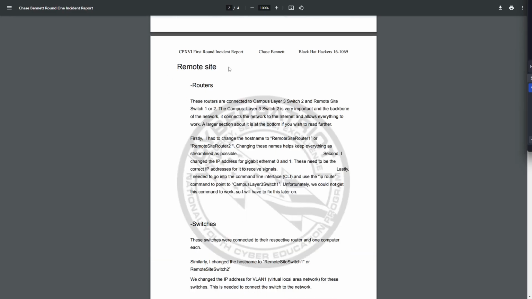We start with the remote site. We start with our routers. There are routers and switches for the remote site. These are connected to campus layer 3 switch 2 and remote site switch 1 or 2. The campus layer 3 switch 1 is very important and the backbone of our network. This campus layer 3 switch 2 is very important. It connects the network to the internet and allows everything to work.